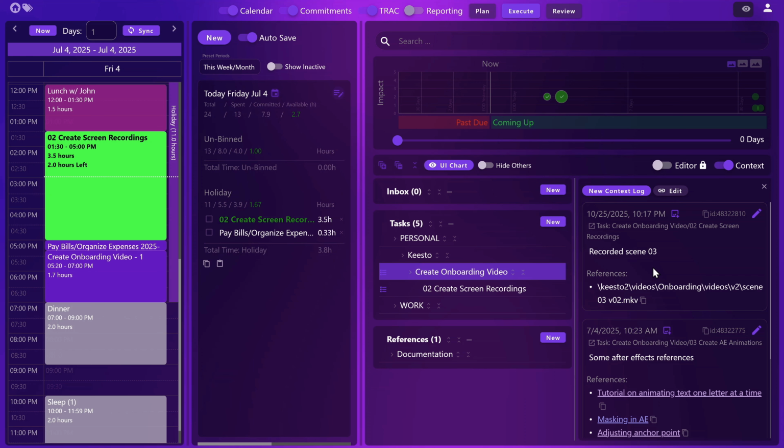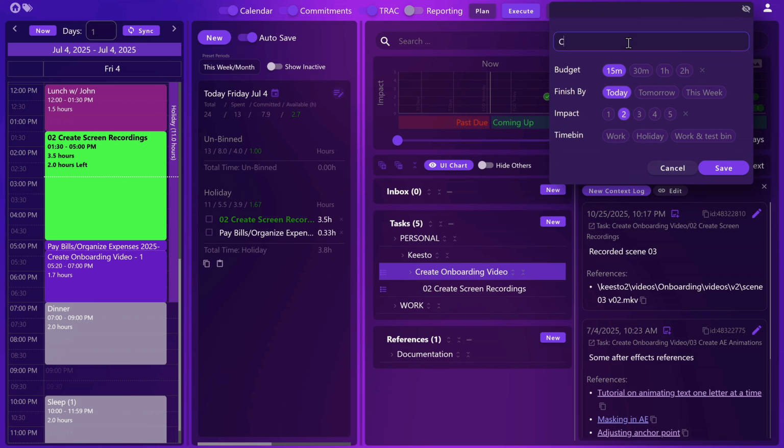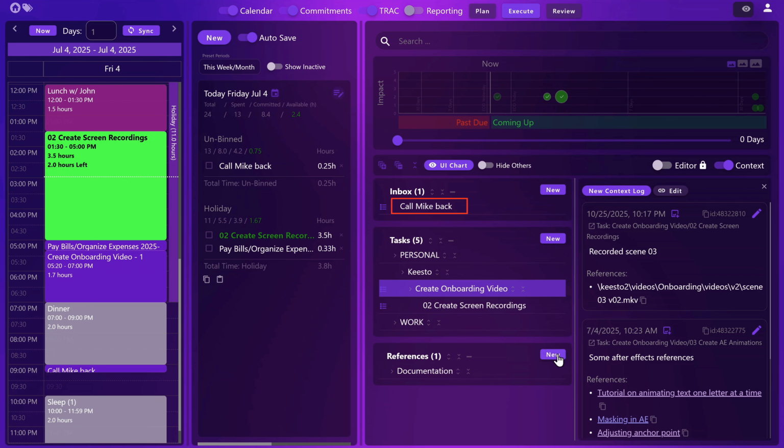If you're interrupted while working, just add the interruption to your inbox. The easiest way to do this is use the inbox quick add. This lets you deal with the interruption and make sure you won't forget about it, but also doesn't break your concentration from what you're working on in the moment.